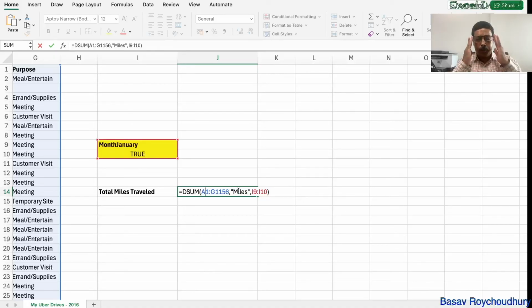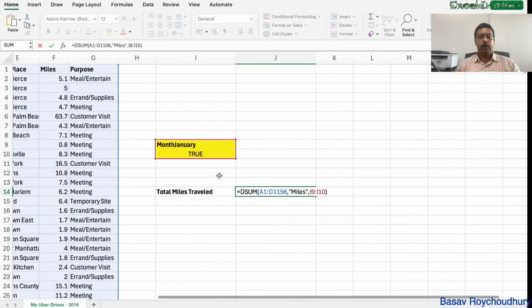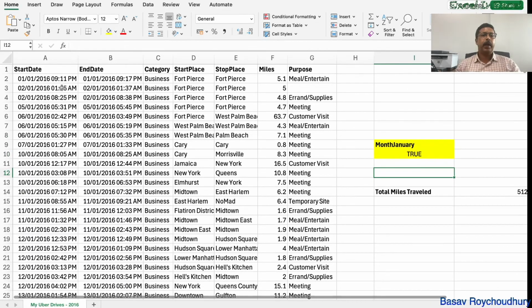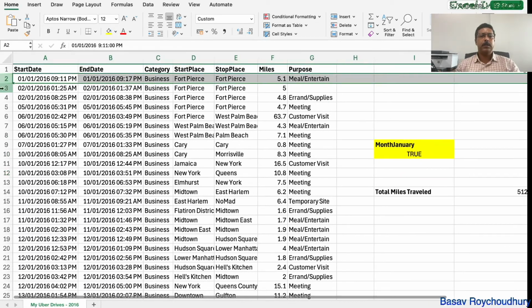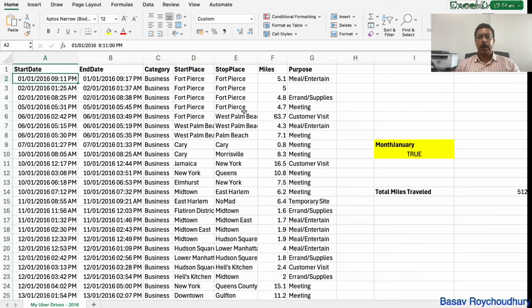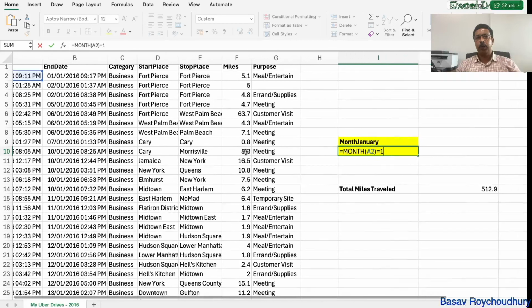So just before we end, just one more thing to emphasize: in this condition here I had written month of A2 equal to 1. Why A2 equal to 1? Because A2 is the first record, this is the second record, this is the third record. In our database, the first record is this, and the field which I am now evaluating, the start date field, has its first value in A2, and therefore we are saying that the month of A2 should be equal to 1.